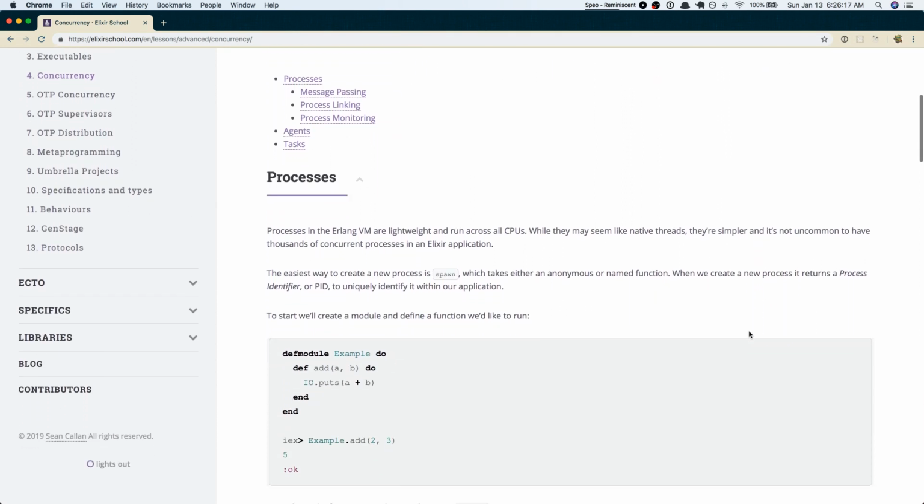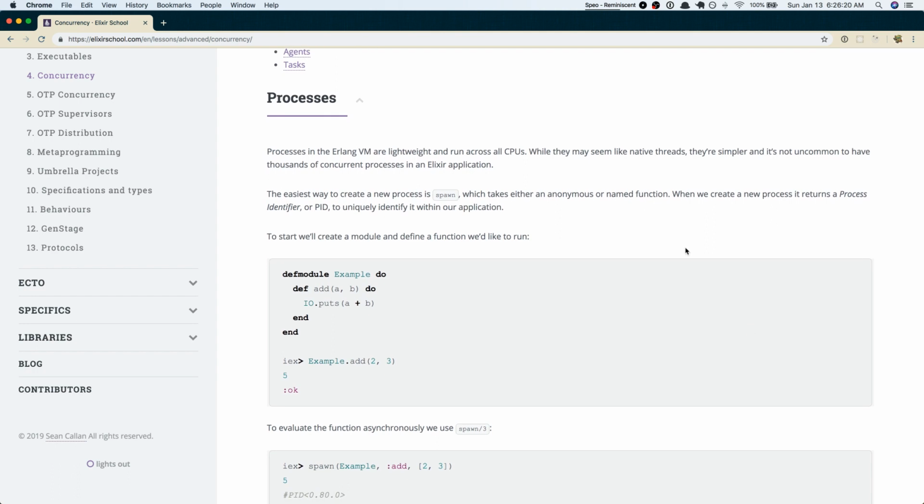Processes. Processes in the Erlang VM are lightweight and run across all CPUs. While they may seem like native threads, they're simpler, and it's not uncommon to have thousands of concurrent processes in an Elixir application. The easiest way to create a new process is spawn, which takes either an anonymous or named function. When we create a new process, it returns a process identifier, or PID, to uniquely identify it within our application. To start, we'll create a module and define a function we'd like to run.